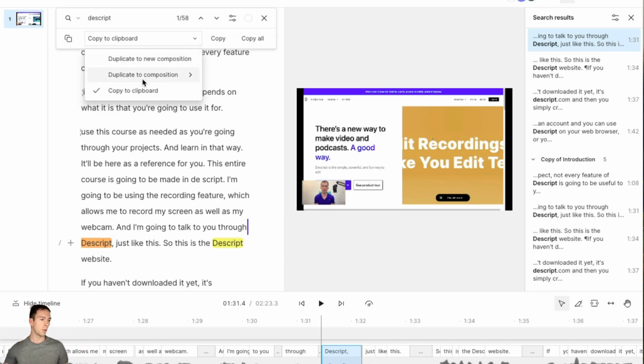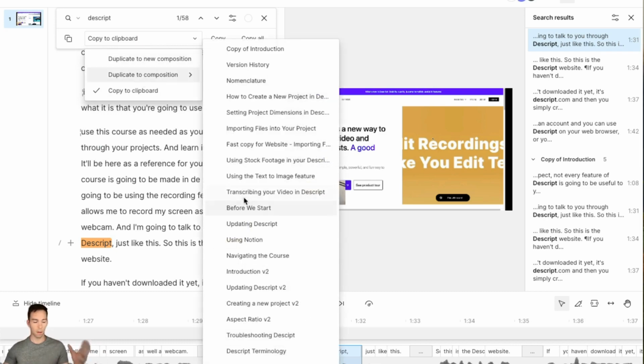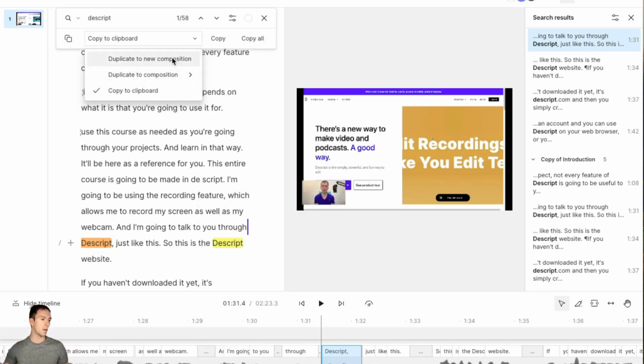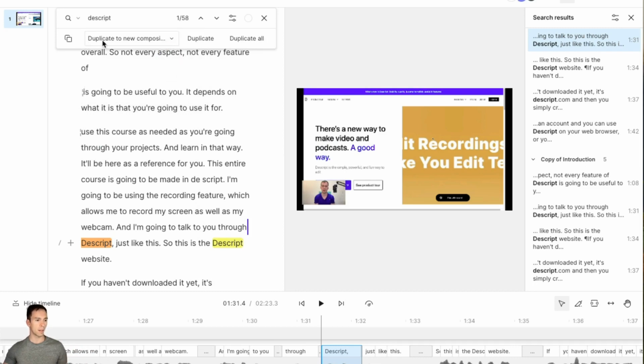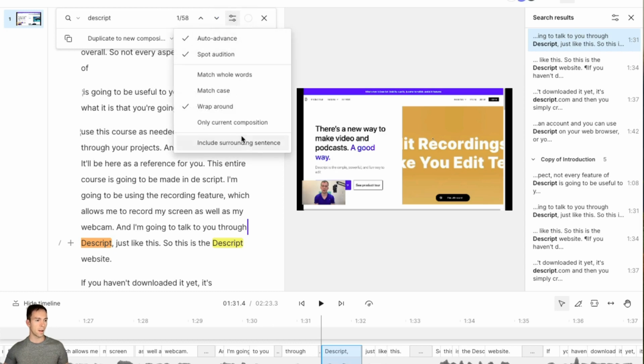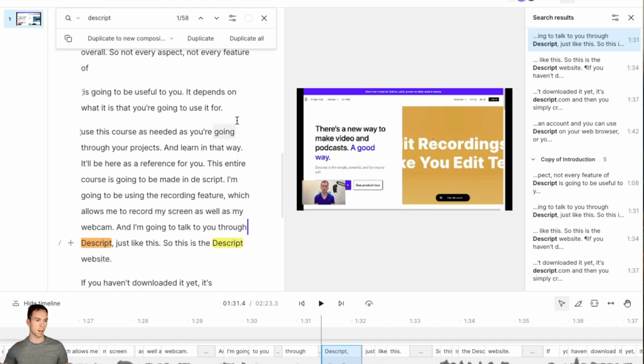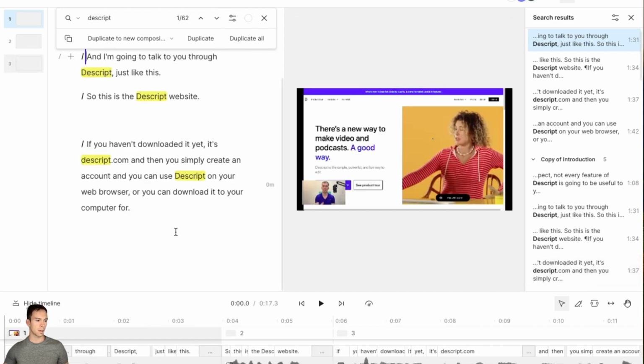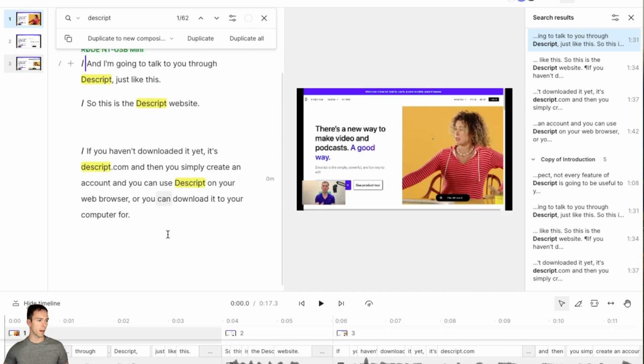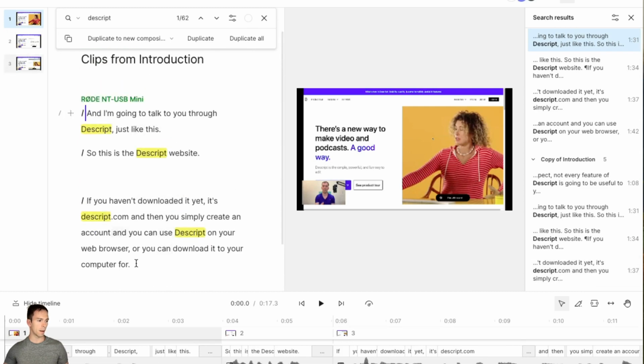You can copy it to a composition, any existing composition that is, or you can duplicate it to a new composition, which for the sake of this, I'm going to do. And then you can use these little dial icons. And this is where you can do the include surrounding sentences option. And now when I hit duplicate all, I get this little pop-up selection added to new composition. And let's take a look. And we now have our instances of Descript copied into here, into our new composition.